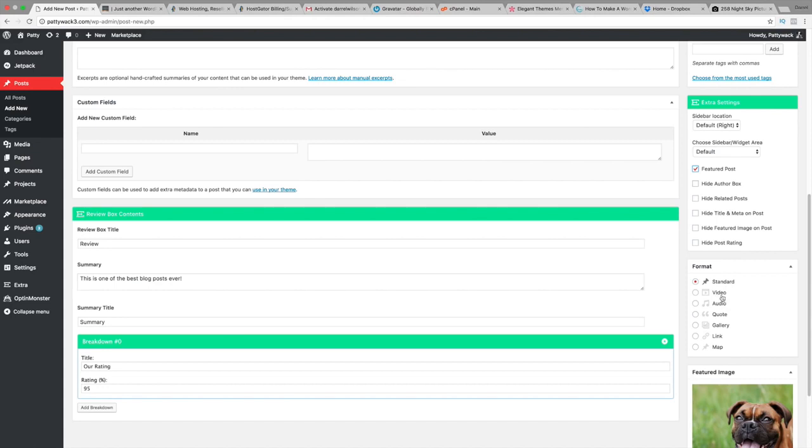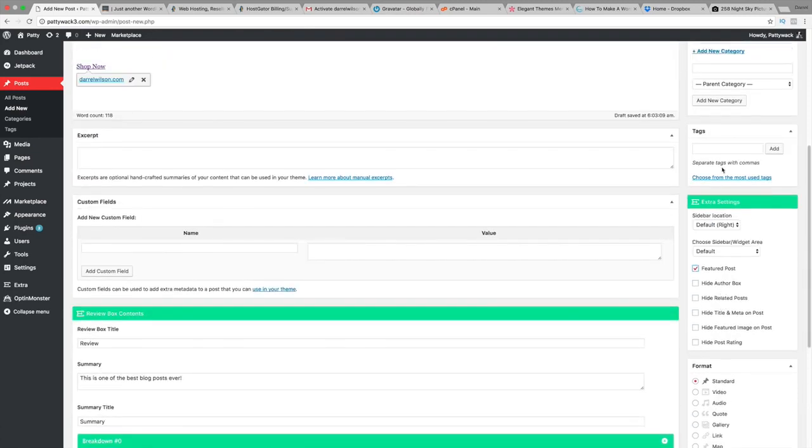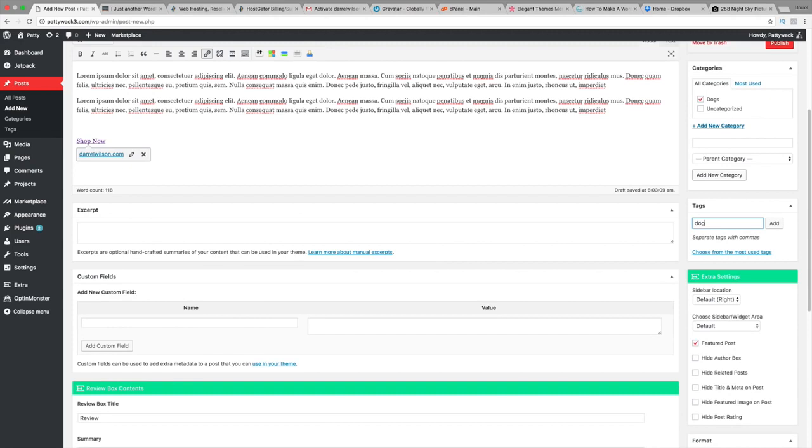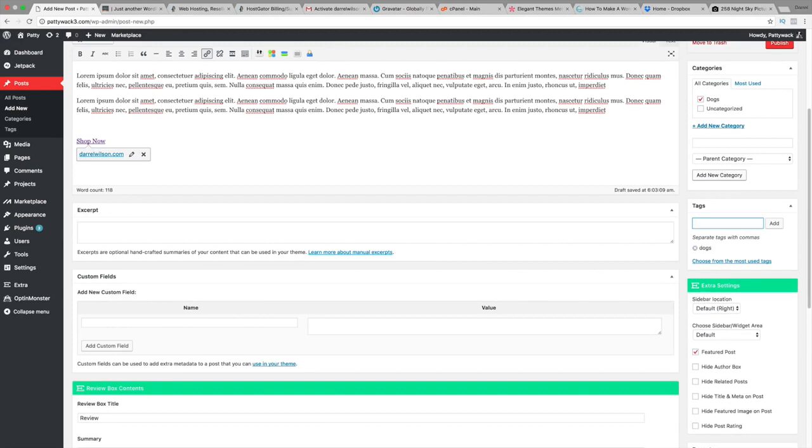And these basically are almost the same thing. They just add a little bit more features. But I'm going to go ahead and publish this post. Now for tags, we can enter dogs. Tags are basically for when people want to learn more about a specific section in your website. So for example, you might want to just do tags: dogs and pets.